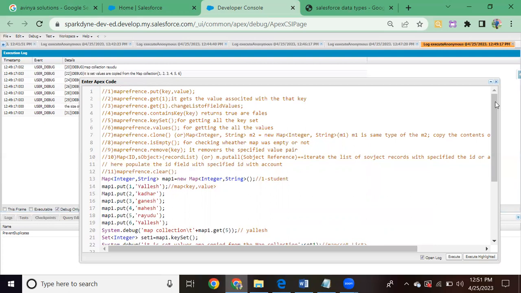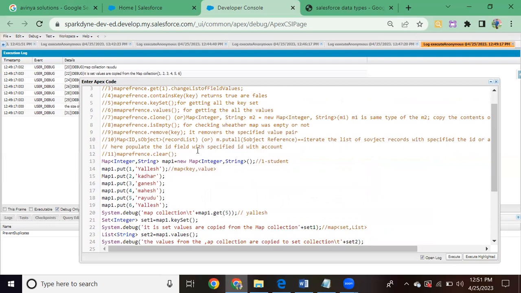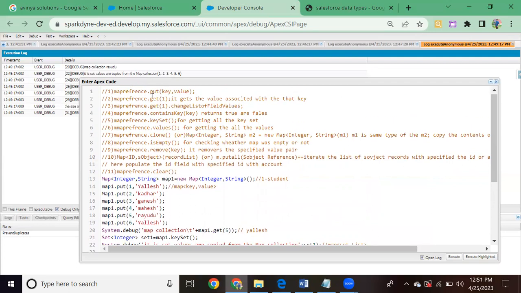We also have different types of methods. One is the put method, which is generally used for inserting data into the map collection. After that we have the get method. After inserting data into the map collection, if I want to fetch any record from the map collection, I simply use the get method. It will return some data, whether a string or anything.